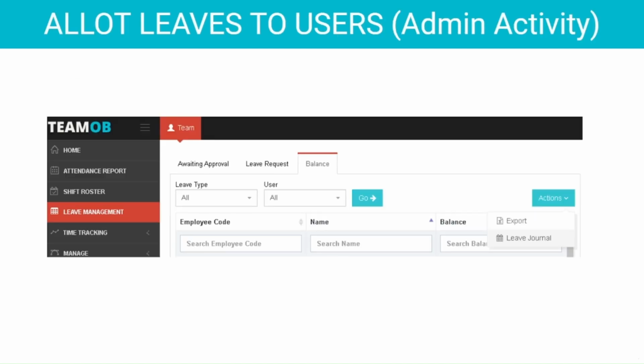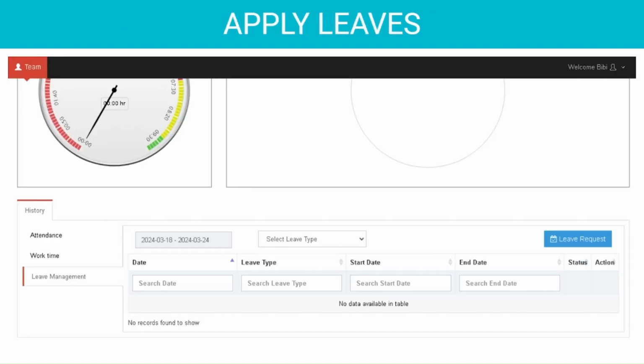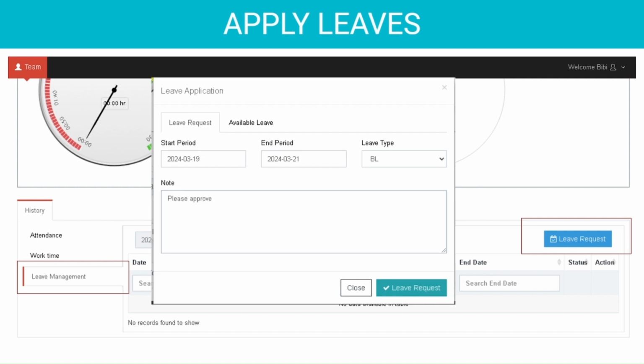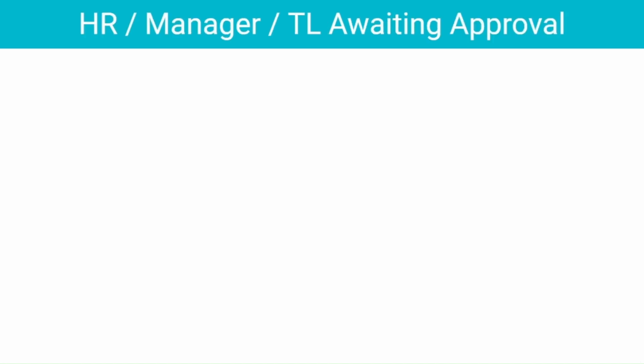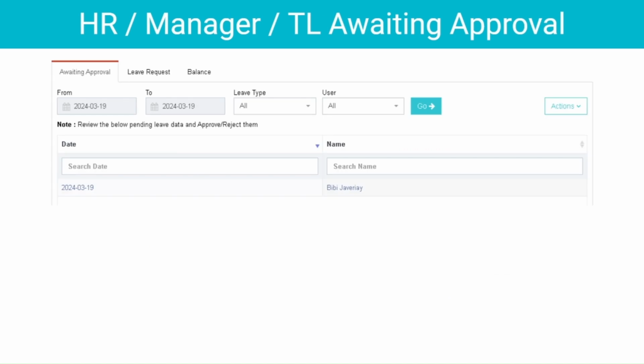Navigate to the Leave Management section in the left navigation to access the module and perform activities such as leave deposit, view leave applications, and check balances. Users can request leave by clicking on the Leave Request button from the dashboard. Managers or team leaders can access the Leave Management module from the left navigation menu.